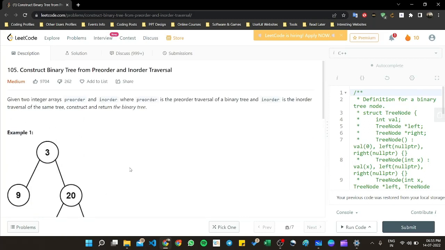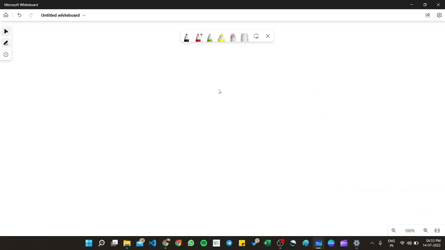To solve this question, we must have a good understanding of preorder and inorder traversals. What is the pattern present in the inorder and preorder traversals? Only if we have this understanding can we solve this problem. So let's move on to the solution part. Before moving to the solution, first we want to understand how inorder and preorder work.